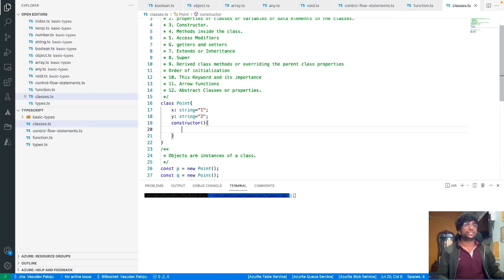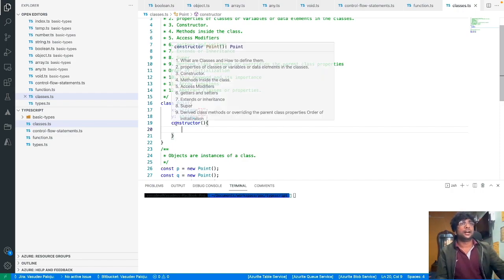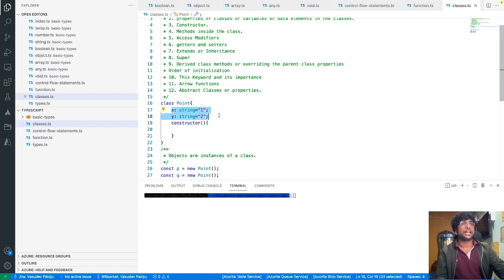The constructor is a special method inside the class which doesn't have any type specifications, first thing. You don't have to specify any types. Basically, it can initialize the properties which are declared in the class. So these are the declarations, and the constructor takes the values while you are creating the object and initializes them. Constructor is just used for initializing the properties.